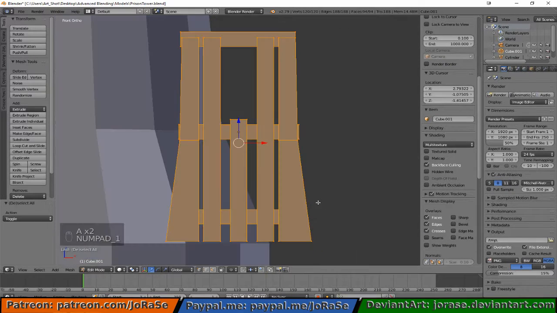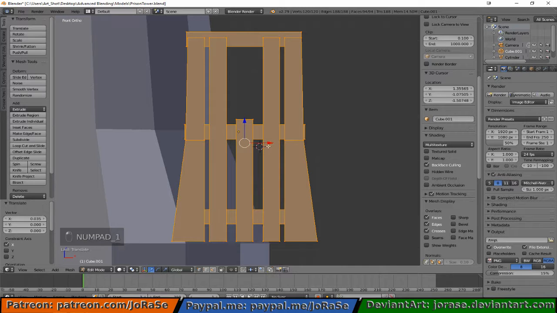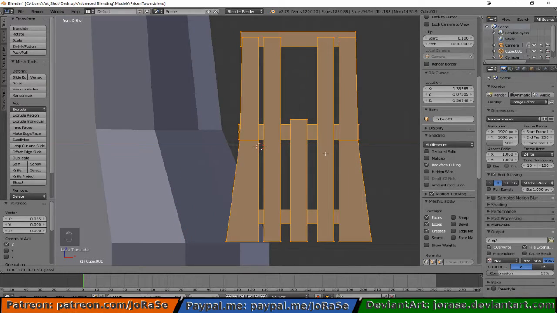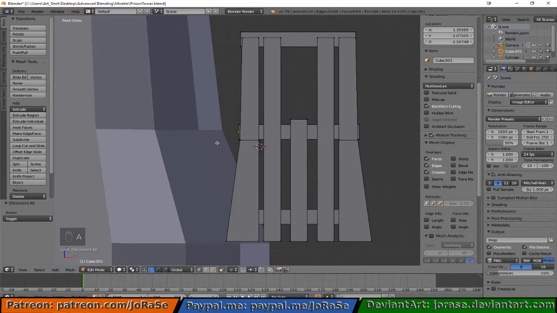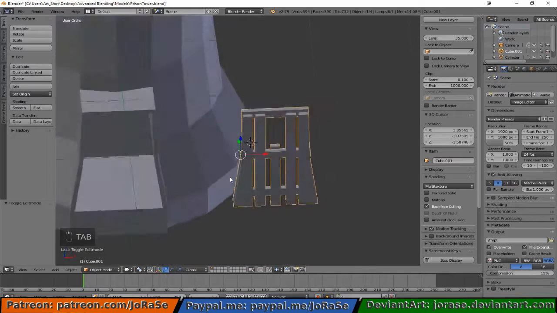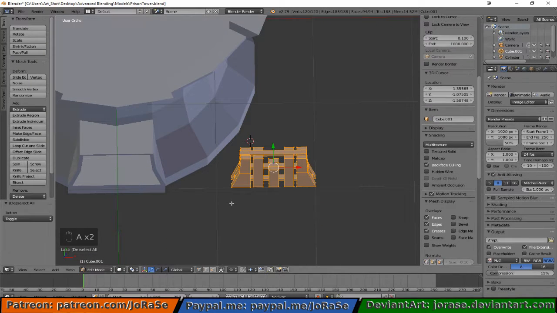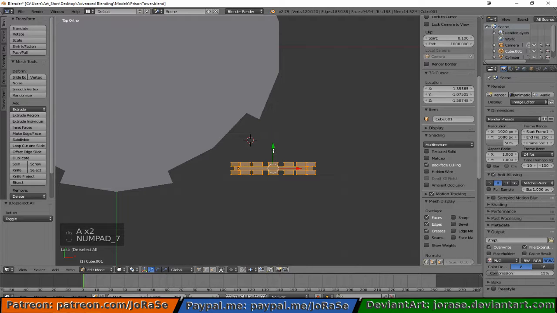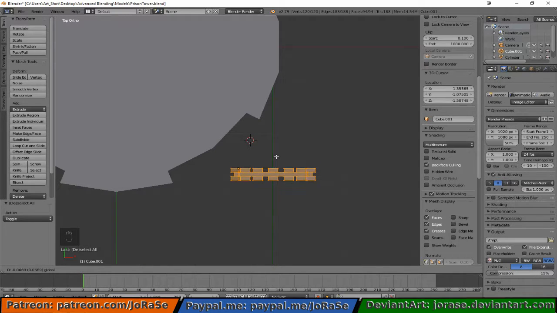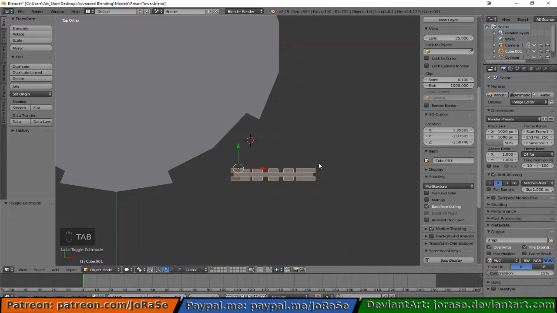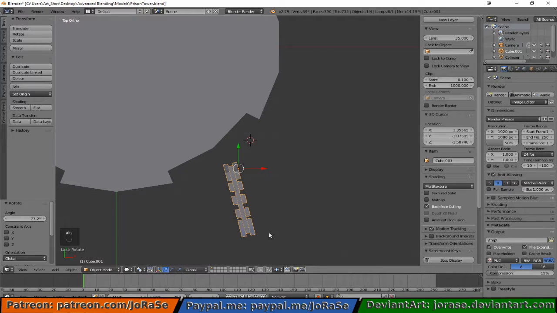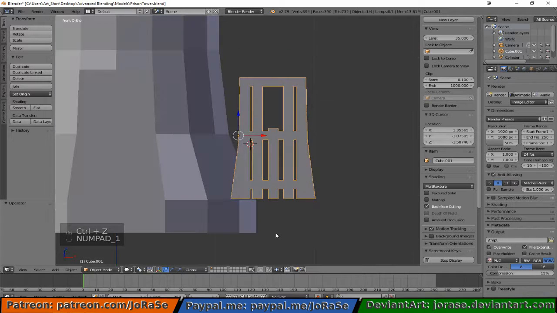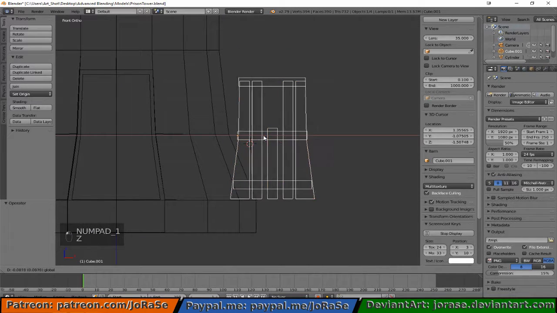And now we can grab everything and just slide it over to where that little dot is right on that edge, like so. And we should also do that from the top. Like so, and that is what creates the pivot point, so we can have the door open. Now we can move it back into place.